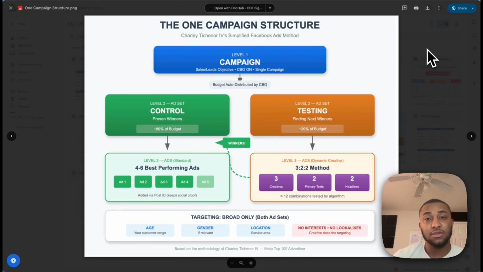Simply, this means all the best performing ads from the previous ad set that you have, and you have 2 other ad sets that you use to test and upload and add new creatives. Now, within the control ad set or the winners ad set, you normally want to have 6 to 10 of your best performing ads running at one time.